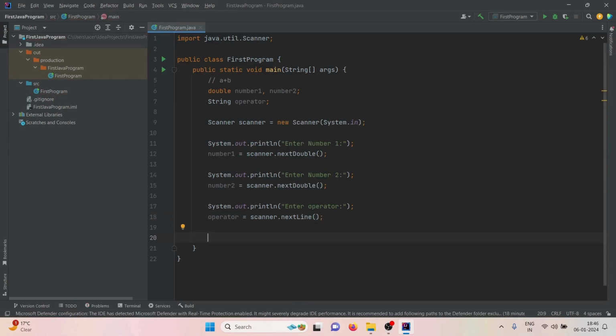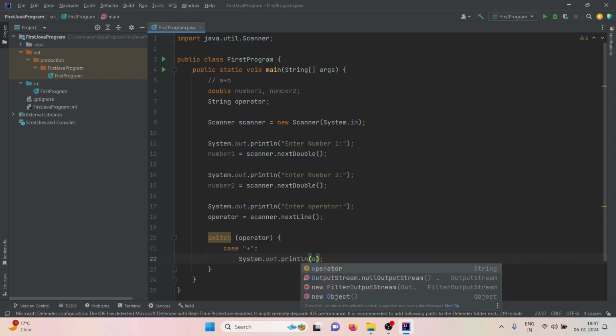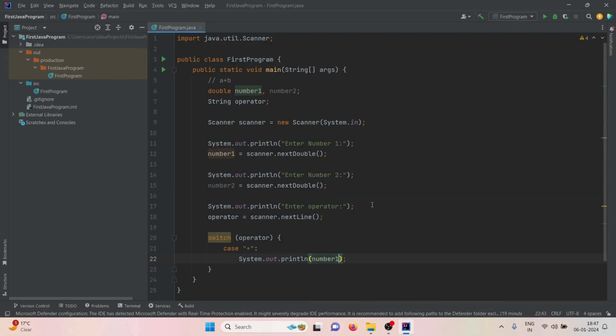Now we'll create a switch case statement to choose which operator should be performed on the operands. We'll type in switch and then operator, and we'll type in case plus. Here we'll output system.out.println and then number 1 plus number 2.